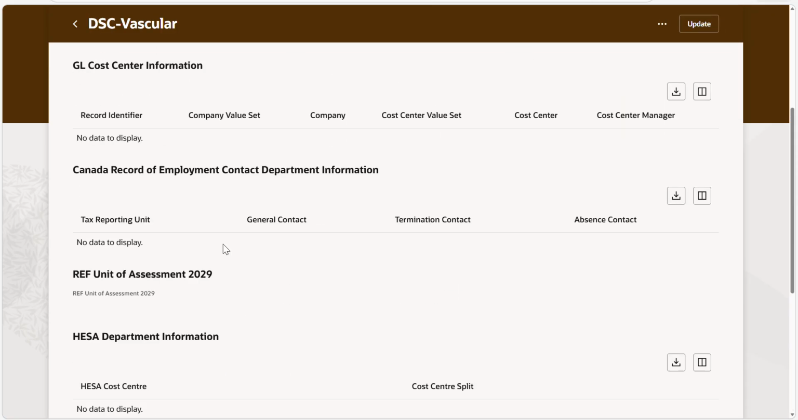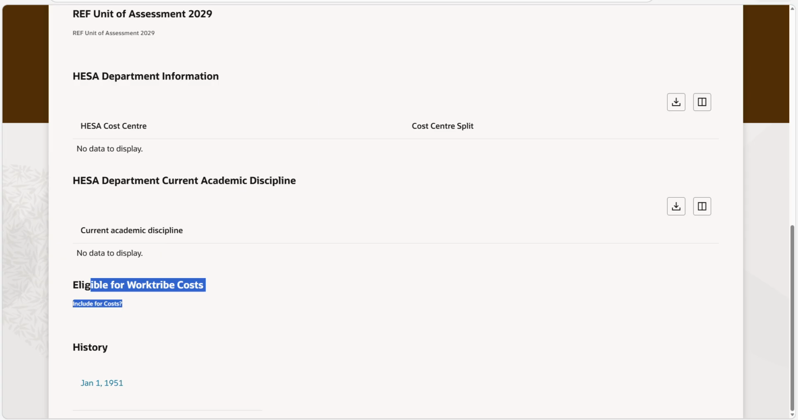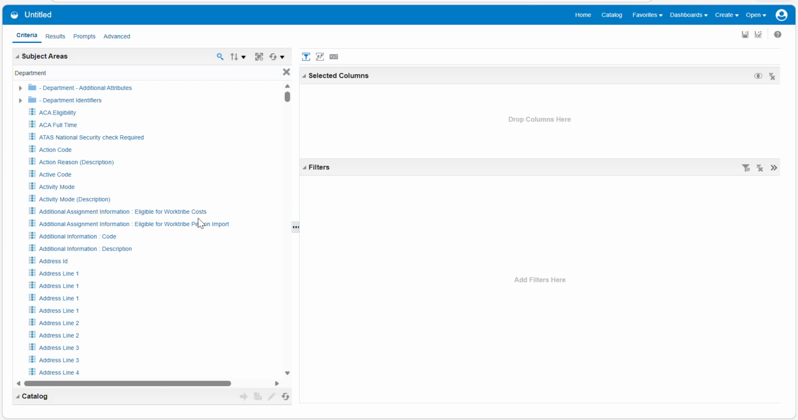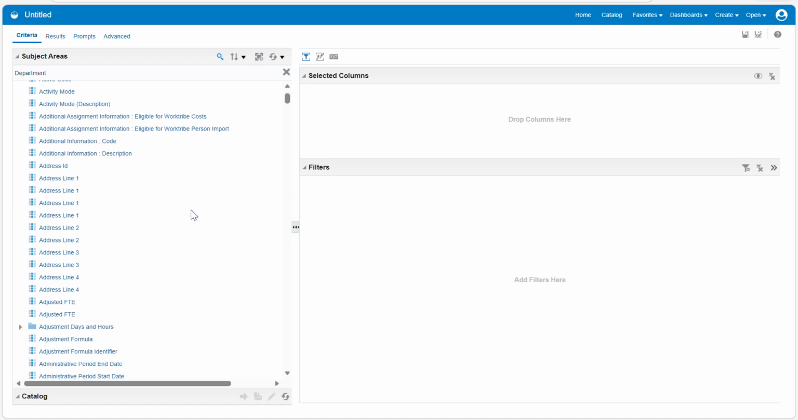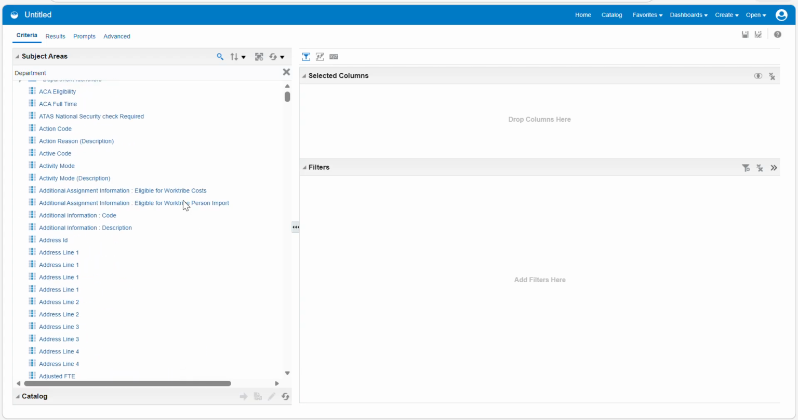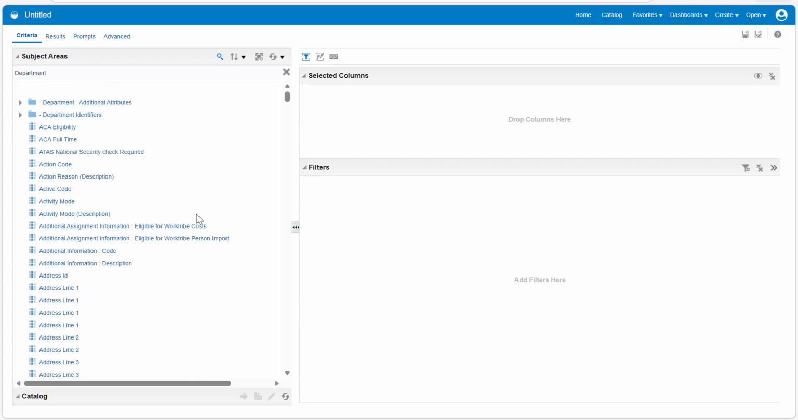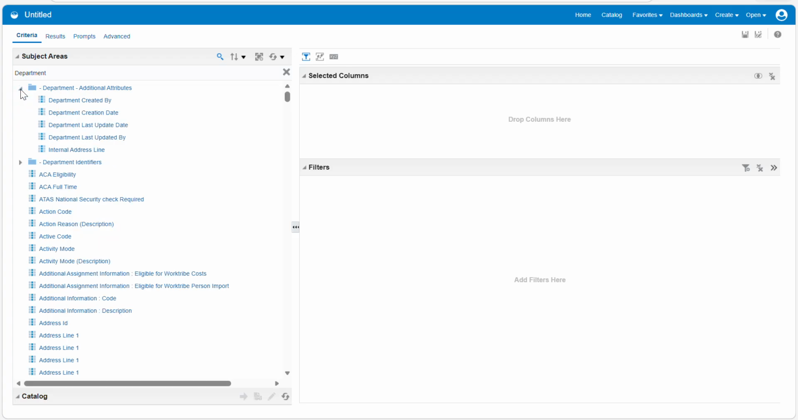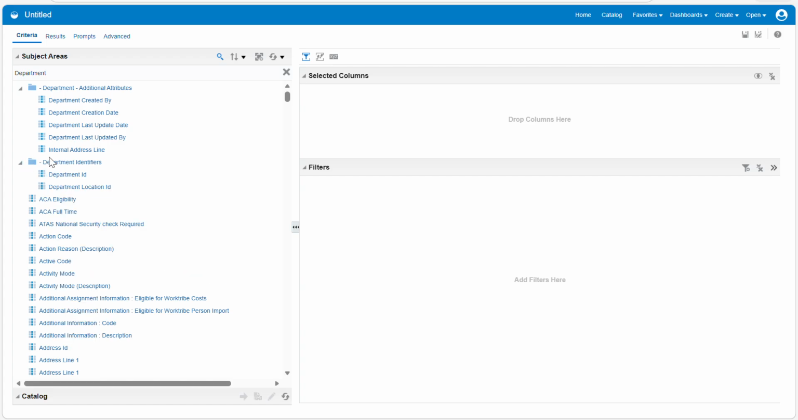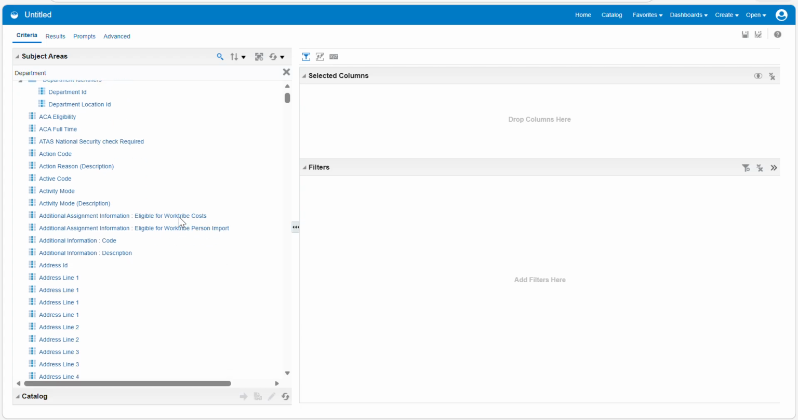We'll just come back to DSC vascular and over here. So now when I come back over here, even though these two are valuable and they're useful for another report, it's not what I wanted. So I wanted the departmental eligibility for Worktribe costing. So that's fine. So let me try here then. The department identifiers. Let me try department additional attributes. No. Okay, let me try department identifiers a bit more.